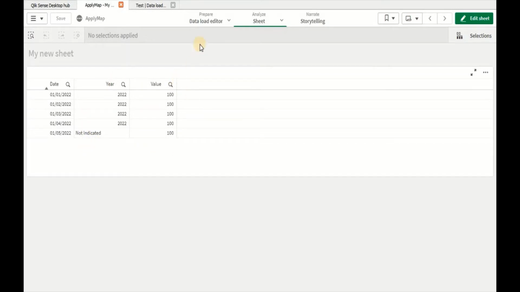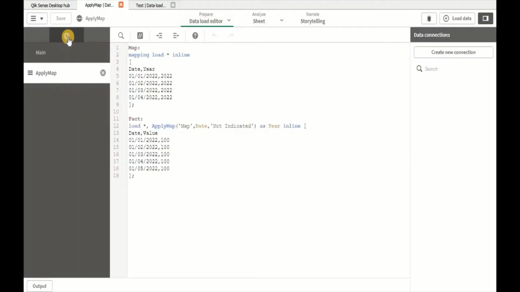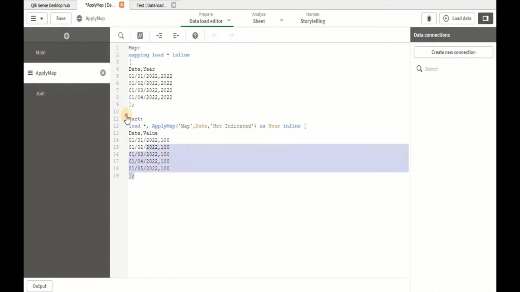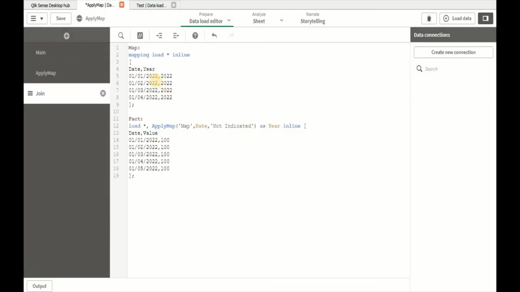Alright, so let's go back to our load editor and create a new section, and I'll call this the join section. Now let's go back to the ApplyMap section. I'm going to copy this chunk of script, go back to the join section, and paste it over. Now instead of using mapping load, we are just going to load it using the ordinary load syntax. Now we are not going to do ApplyMap here. Let's remove this script and the comma.